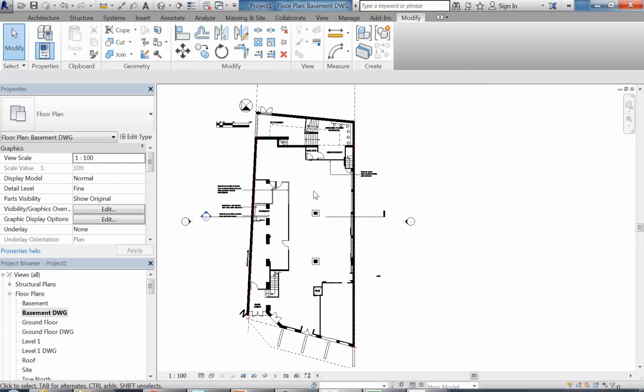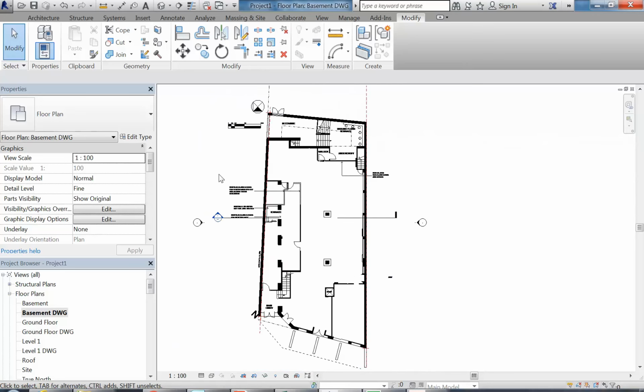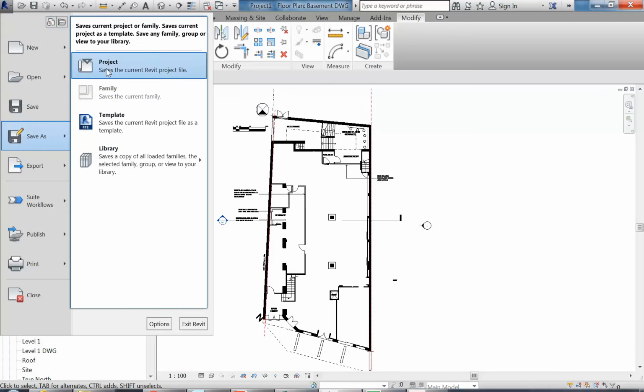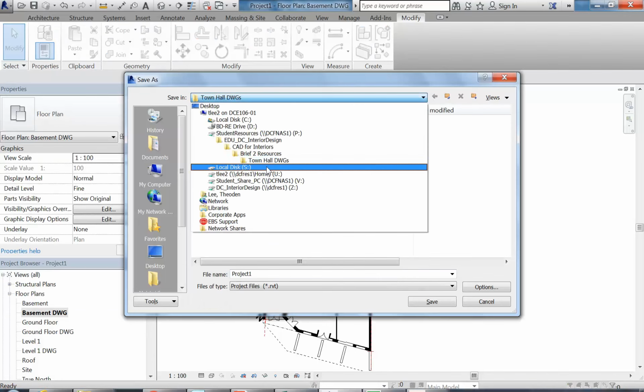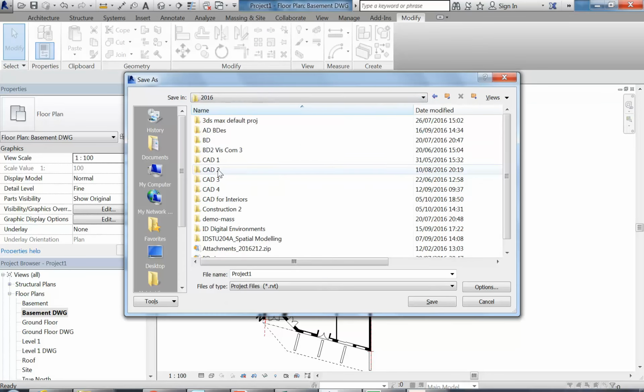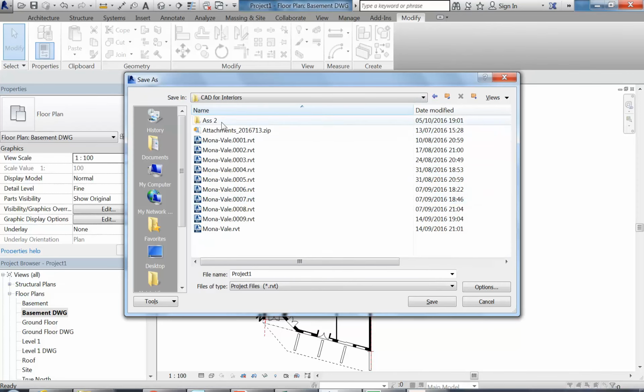So I'll give you some time to look at that, and I'll also do another video on how to do it with PDF for those working on the other project. So of course, don't forget to save as you go. Unfortunately, Revit doesn't have autosave, so you've got to force yourself to save regularly.